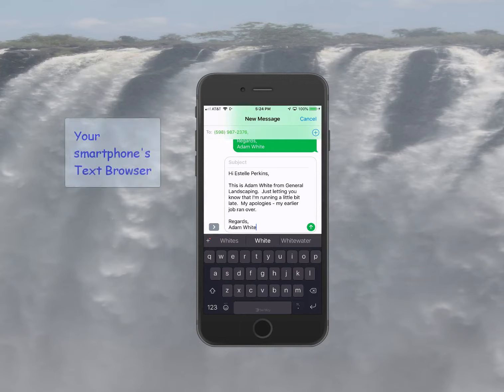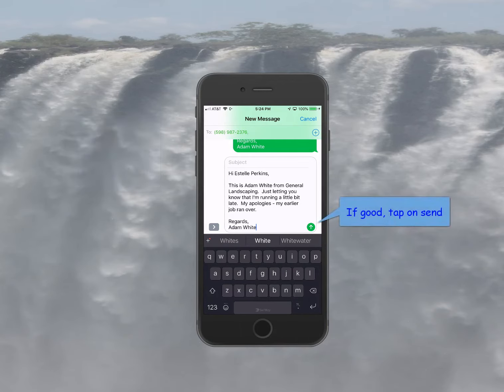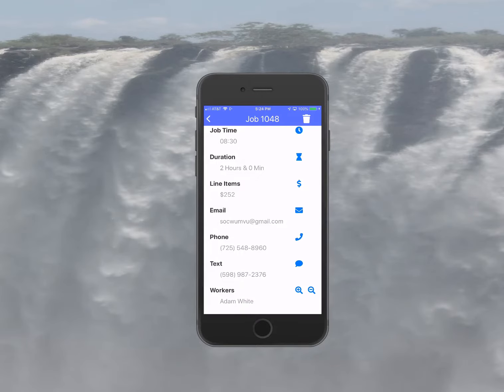Your text will then appear within your smartphone's text browser. You can make any changes to that you want. When it looks good, click send. And then it's on its way.